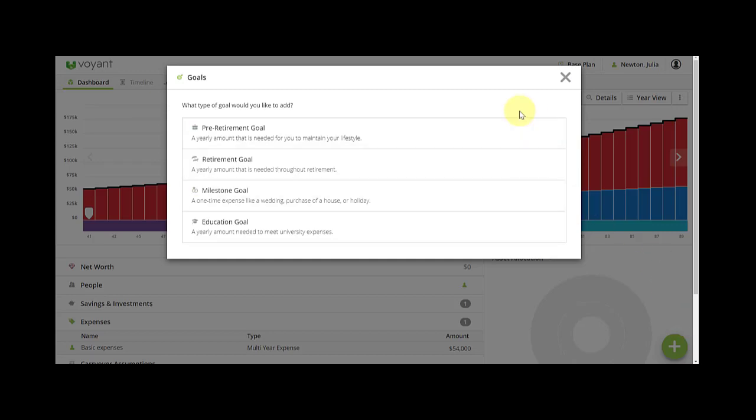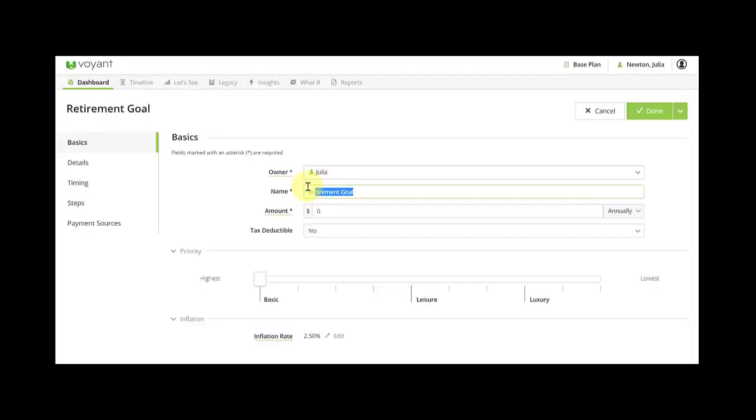I've now clicked on goals and I have the option of adding different types of goals. But note, if I click on a pre-retirement goal, I can move the timeline events to whenever I want. In this case, it's a retirement goal. It's something she's going to be doing in retirement, which is luxury travel. And I'm going to call it luxury travel years. For this, she's going to need $30,000 a year.